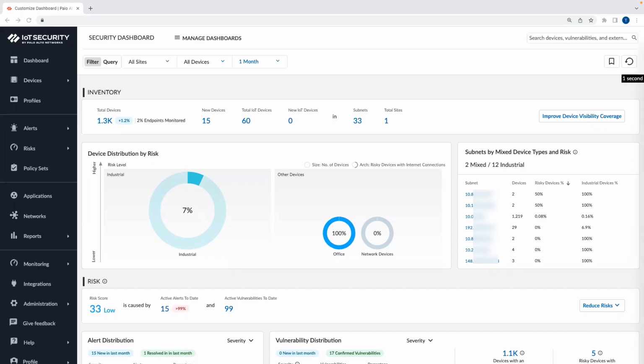Today we'll look into the new security dashboard for the OT security. You can log into your IoT security portal. In the Manage Dashboards, we have a security dashboard now. So this dashboard provides a high-level inventory of your industrial OT devices, subnets, overall risks, critical alerts, and vulnerabilities.